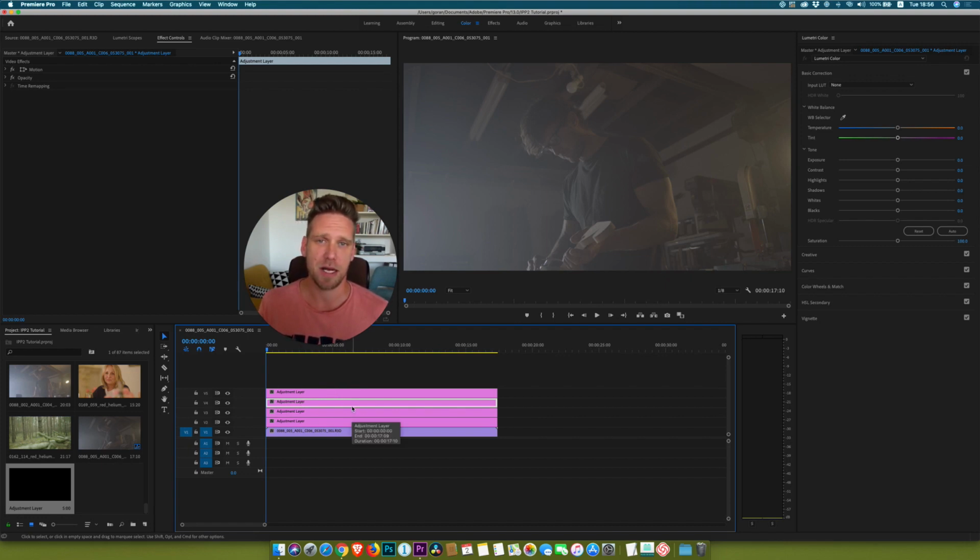And these adjustment layers will help us apply our color grades in the correct order in which they should be applied. Now, one thing to understand, if you're not familiar with adjustment layers, they are applied bottom to top. So the bottom-most adjustment layer is the first one to be applied, and the top adjustment layer is the last one to be applied.